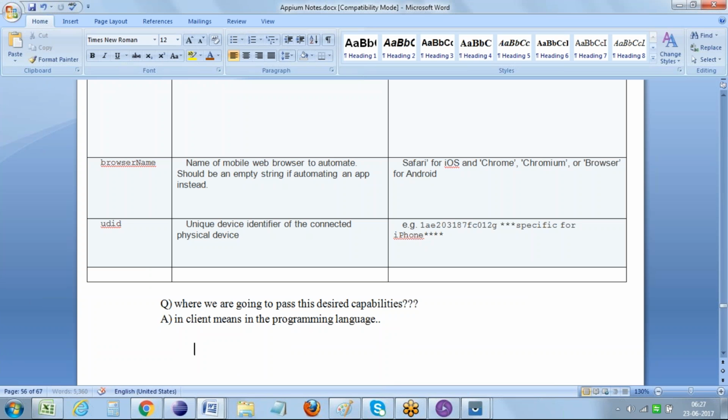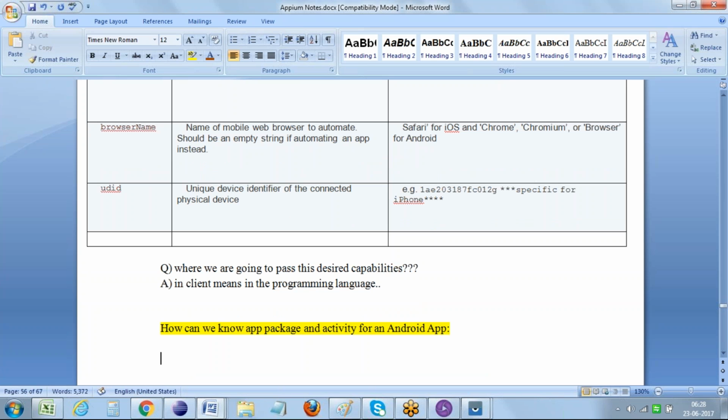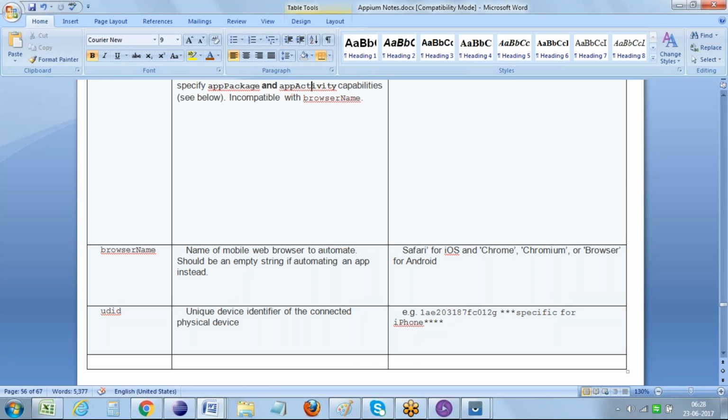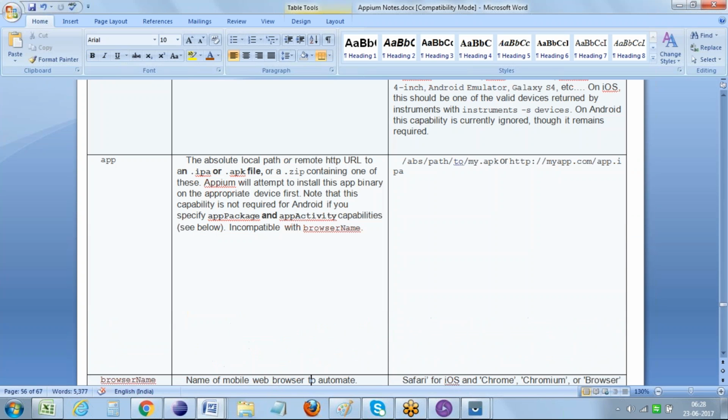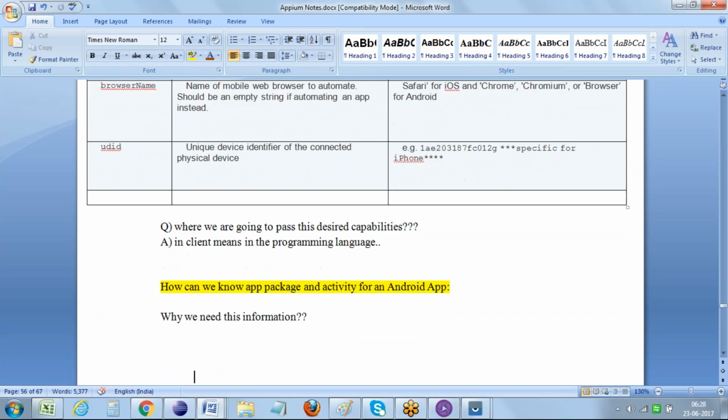So here let me update this one. How can we know the app package and activity for an Android app? Fine. So here the topic is how we can know this. But we need to know why we need this information. A simple question will arise in our mind: why do we need this particular information? If you observe the desired capabilities we have passed, for apps we generally specify either the package and activity.